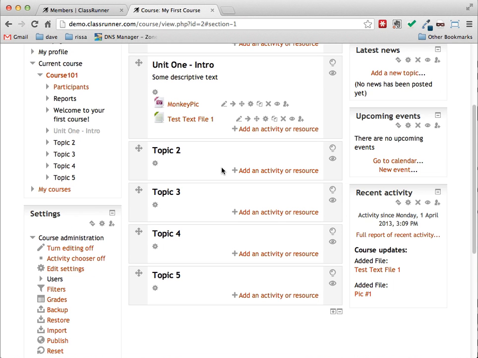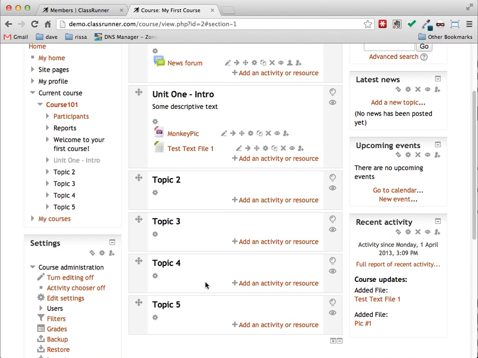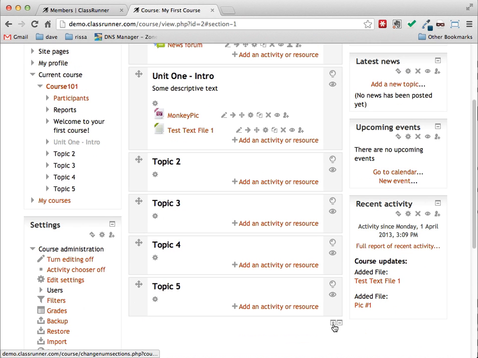So you can add files now to any of the topics you have, and of course you can add more topics just by clicking the plus button down below. Alright.